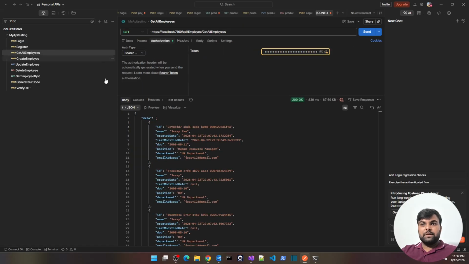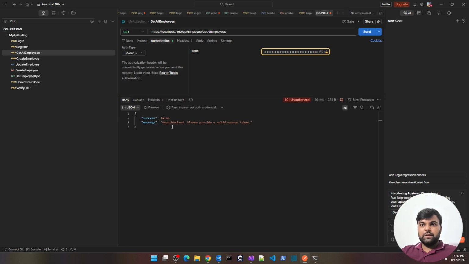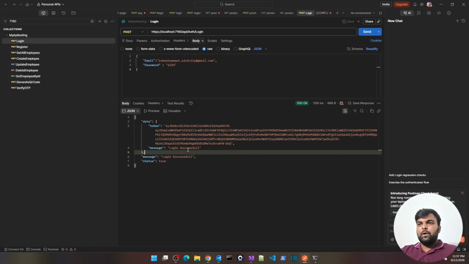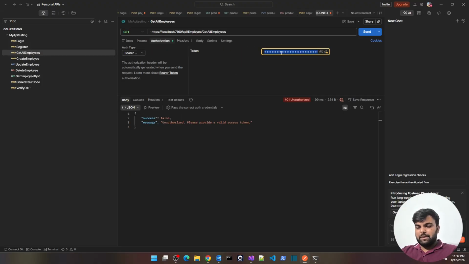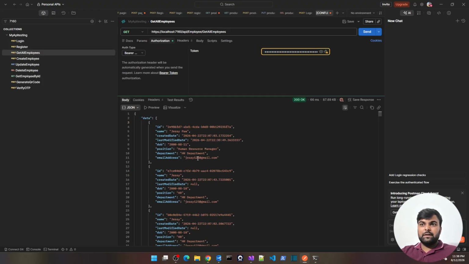What about the request which is on device 1? We are assuming that this is the token which is stored on my device 1, and whenever it tries to access any API, it should most probably give unauthorized, please provide a valid access token. It means that the session is expired there. If I copy the new token again, then I will be able to access those results on my new device as well.